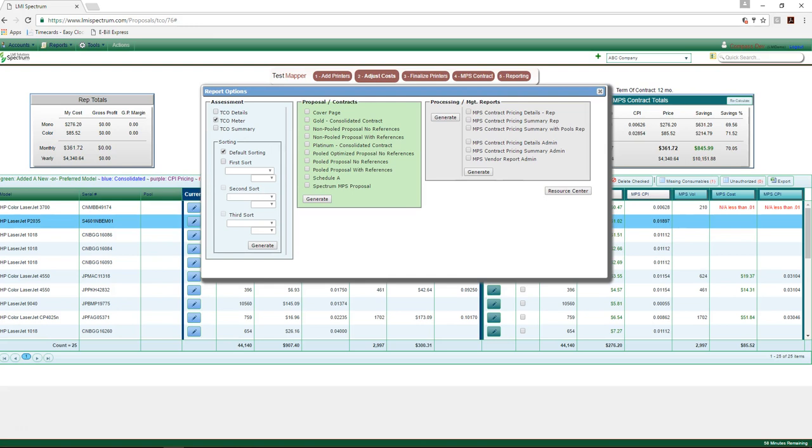And then you have your proposals and contracts in the middle. So these are contracts and proposals. They'll download into your web browser and open up a Word document, so you can do editing and things like that. These are, of course, customized to your dealership. So let's just do, for example, a platinum contract here. I'm just going to hit generate.